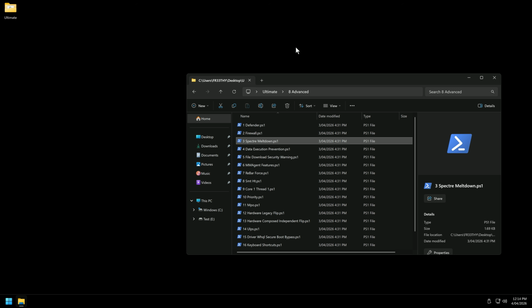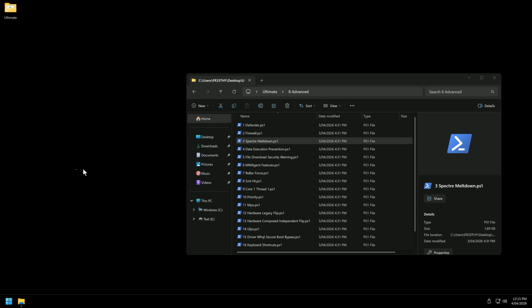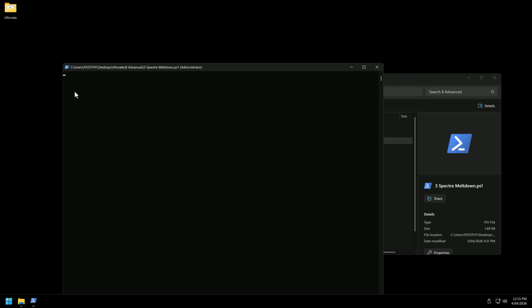Next one, Spectre Meltdown. This is a security patch for a bunch of older CPUs, and disabling it helped performance a little bit. I really don't recommend running this one. This will completely disable Spectre and Meltdown. Restart would be required for that as well. And there's always a revert option too.